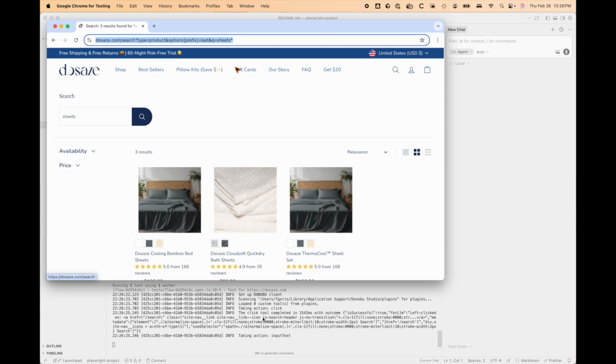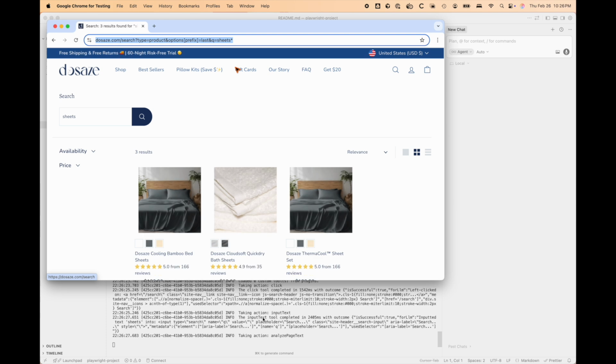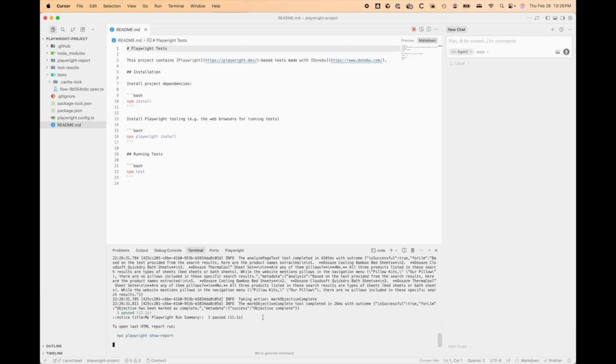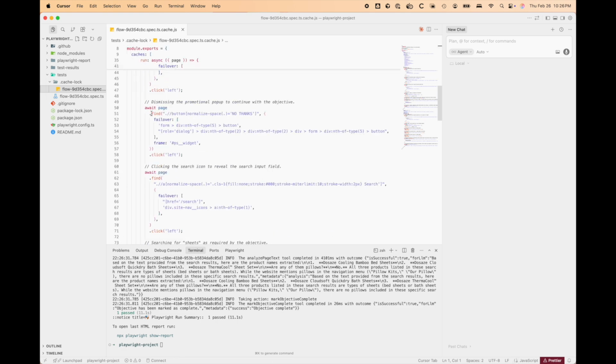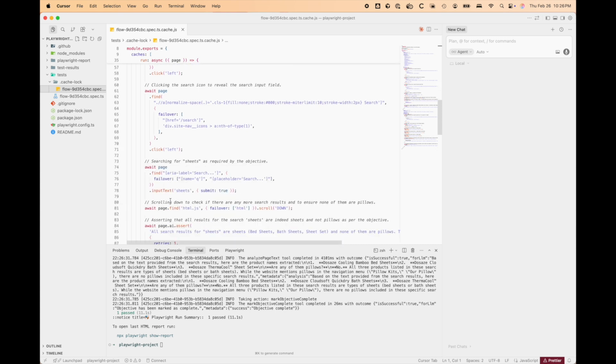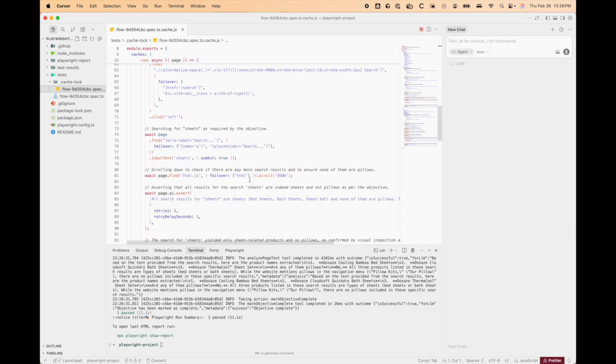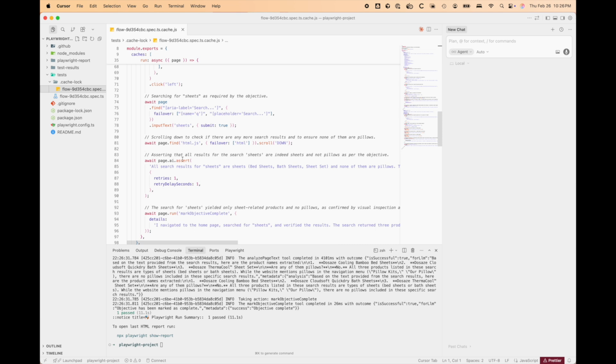Why is that? Because it's actually running in a more deterministic way now. It still has the initial prompt that it can use to recover if some interstitial pops up, but this time it's actually following the steps outlined in this cache file. So in a much more deterministic way. We find an element, click it, we find an element, click it, find an element, fill in sheets. And then there's still the page.ai.assert, which will make a call to an LLM. But the whole execution time is now only 11 seconds.